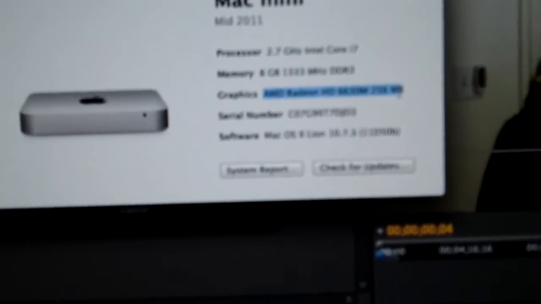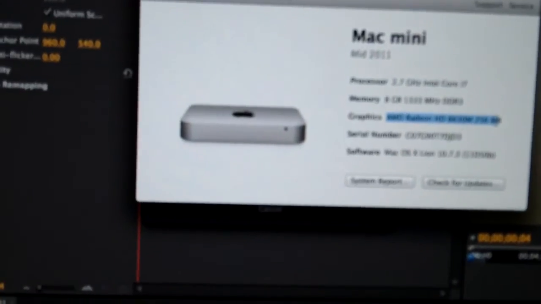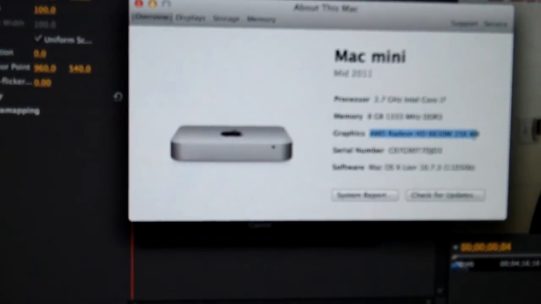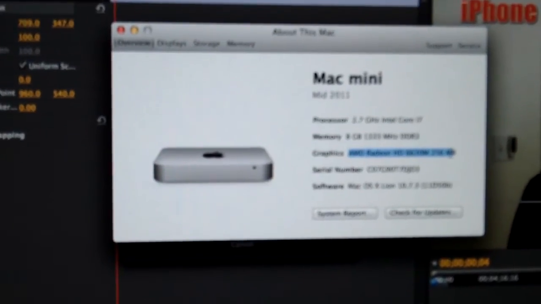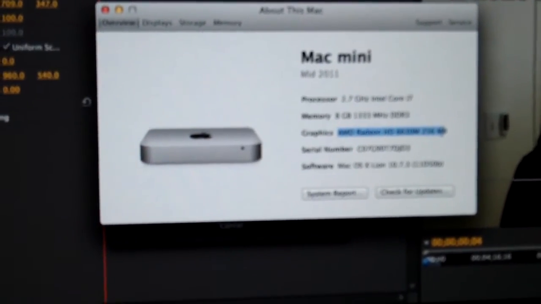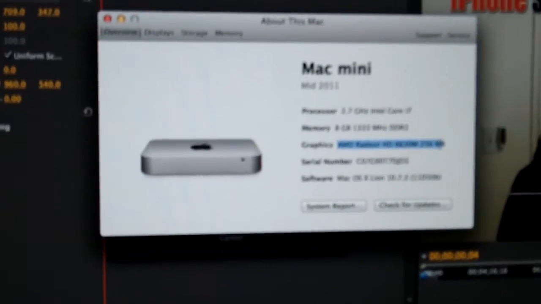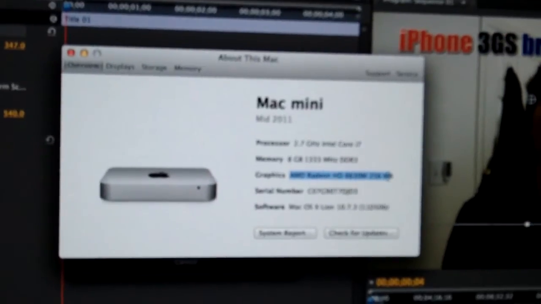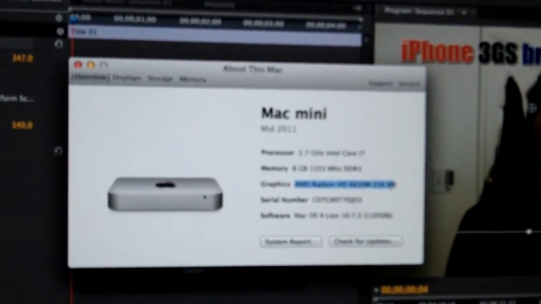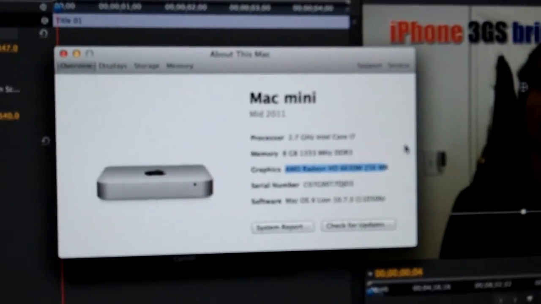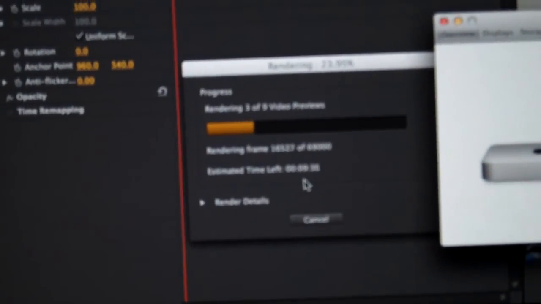So I have the AMD Radeon, and I'm not using any Mercury engine stuff, but I think it does use some OpenCL. I could be wrong here. I think it does use some of the graphics card to do some of the stuff on both Final Cut Pro 10 and Premiere Pro. If you get deep into this stuff, obviously it would be nice to have a card with Mercury stuff. Although I've heard from some people that Mercury is not instantaneous. It's not the magic, like 10 times, 100 times quicker than people thought it was. So, rendering 3 of 9 video previews. This is still doing its rendering thing here. So that's interesting as well.